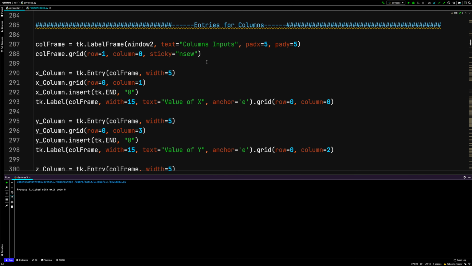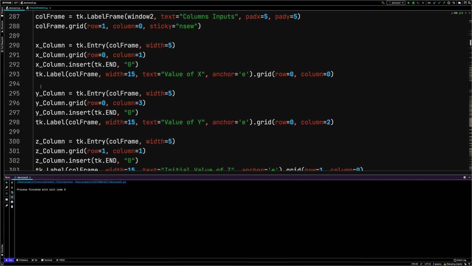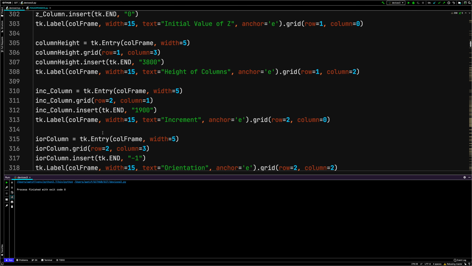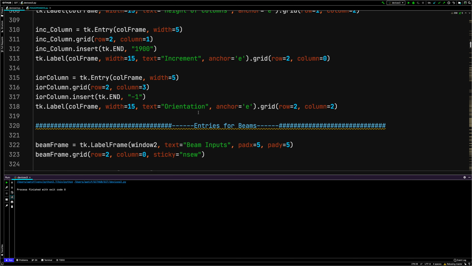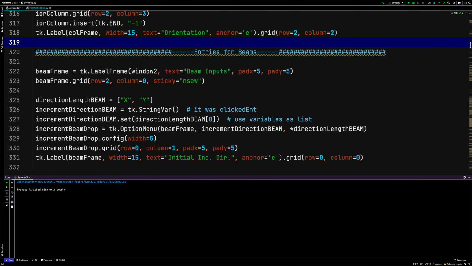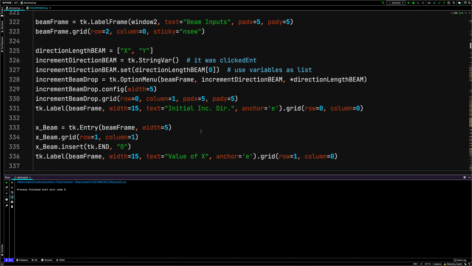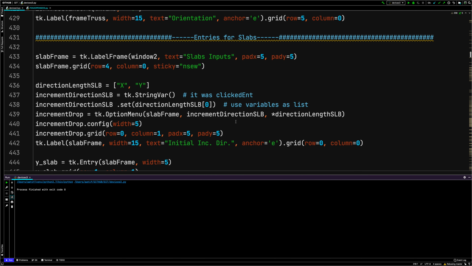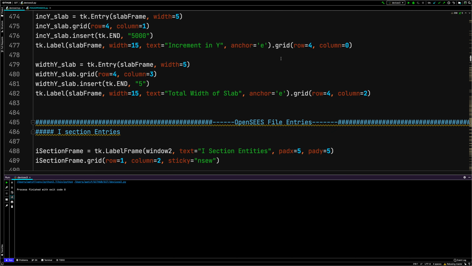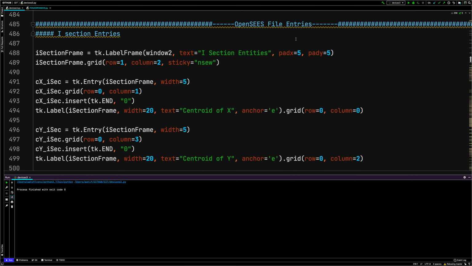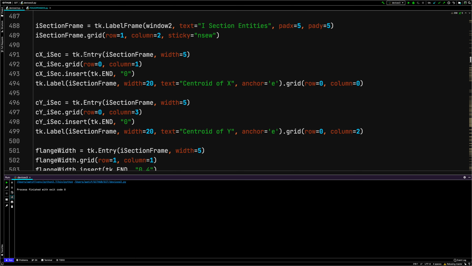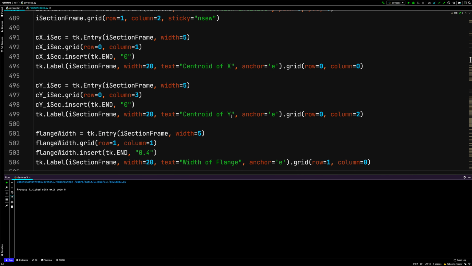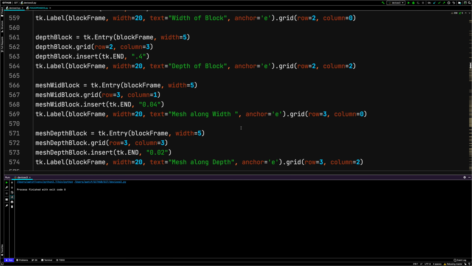So these are the inputs for the columns. X direction, Y direction, Z column height. So this is the information here, orientation. So these are the inputs for the entry boxes for different areas. So this is all the inputs for different, for slabs, for OpenFire, like for I section entities, centroid of X, centroid of Y. So you can get this information very easily there.